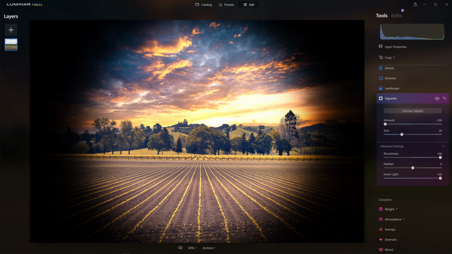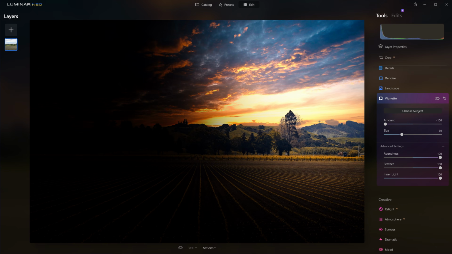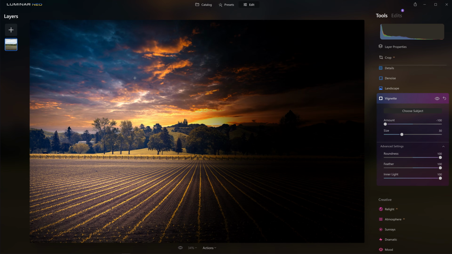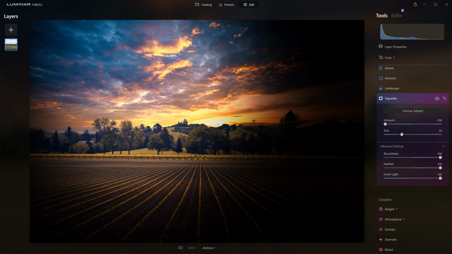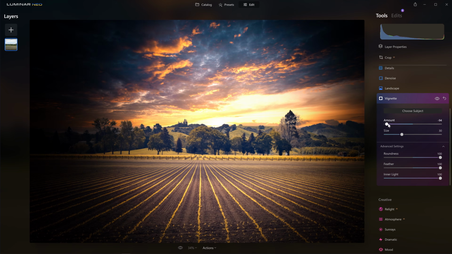Now, at the moment, our transition from bright to dark is far too abrupt, and so we're going to grab the feather slider and just push that to 100, and that's just going to make our transition just a little bit softer. And one thing I haven't done yet is choose our subject, so I'm going to click that button, and that's going to allow me to just click around our photo and say, hey, this is where I want the center point for that vignette. And so I'm going to come right to our sunset, click bang on the middle of that, and there we go. That's positioned it so it's centralized around the sunset.